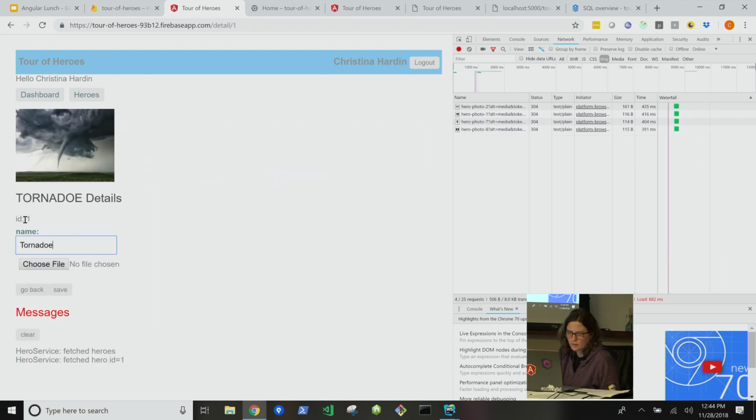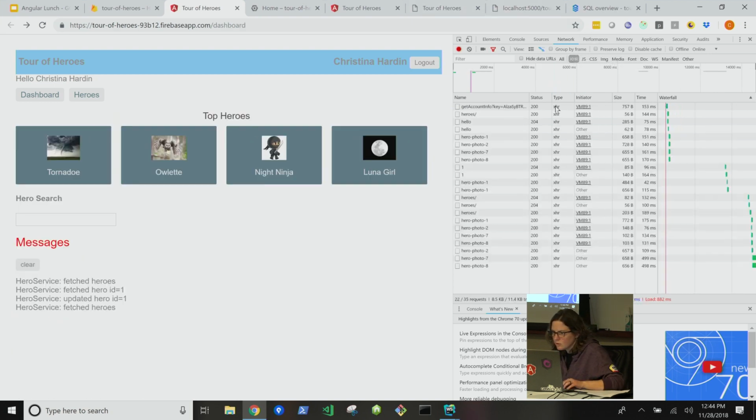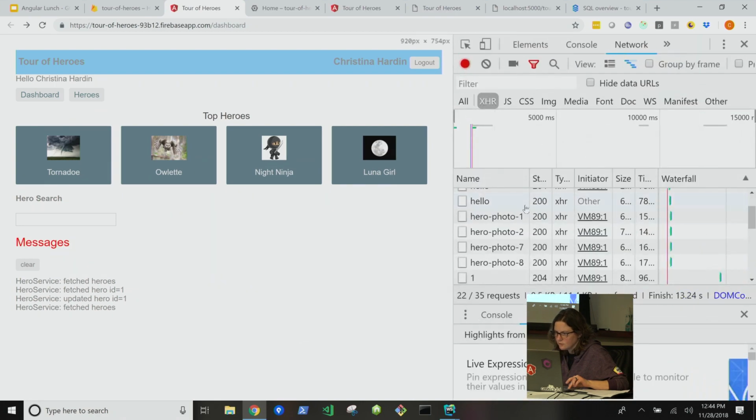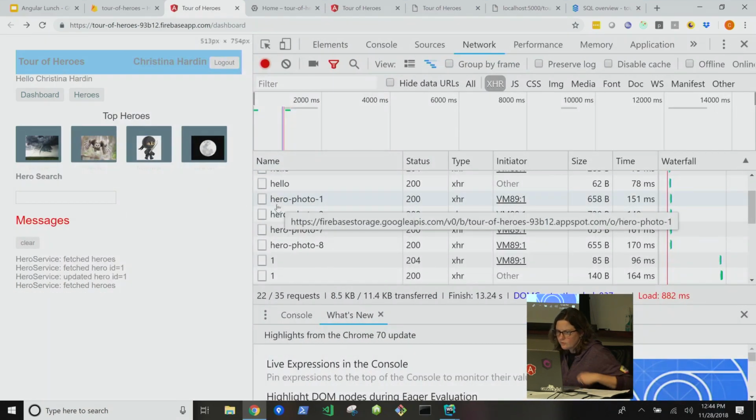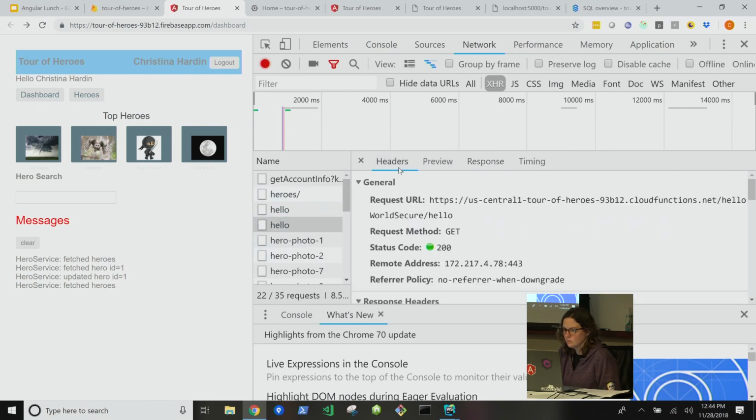I just want to show the API. So save, network, XHR. That's really tiny. Ah, good. There we go. So if I look at my network tab, this hello here, this is me invoking the hello world cloud function. And so the URL here, we have a URL for all of my cloud functions for this project. You can see here, this is the actually unique project ID here. And then it's just /hello world secure /hello.